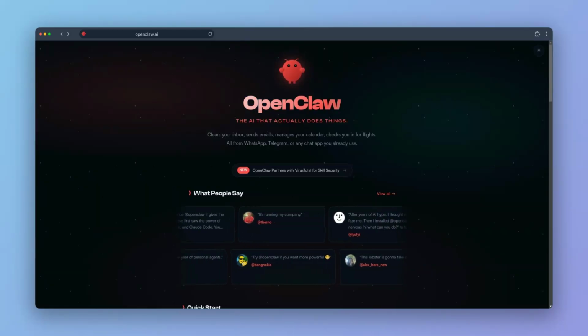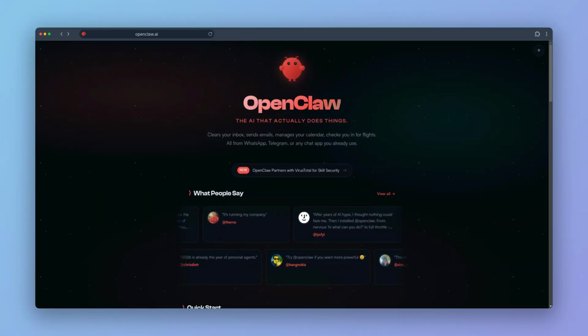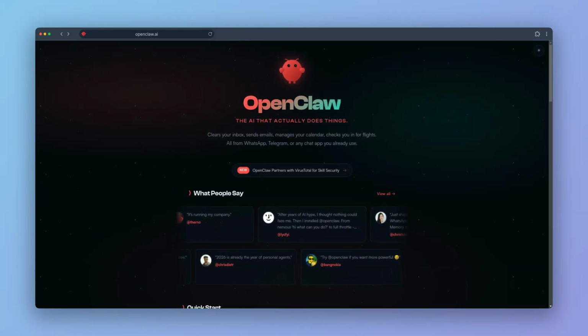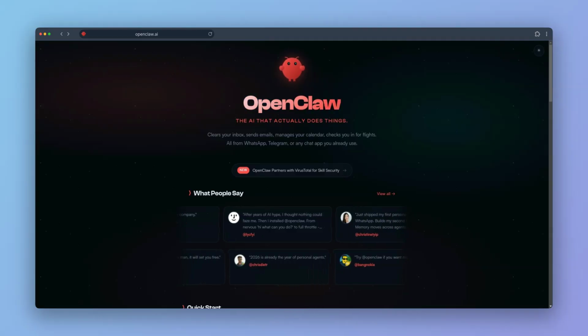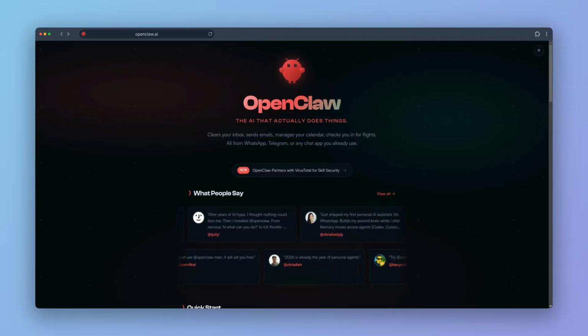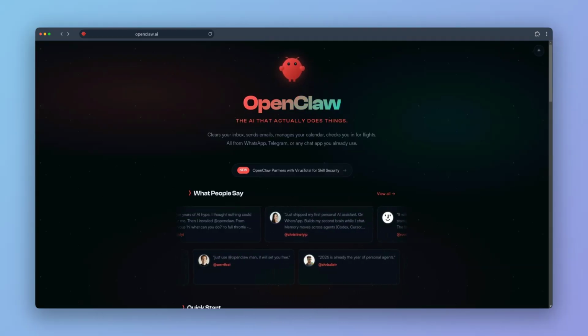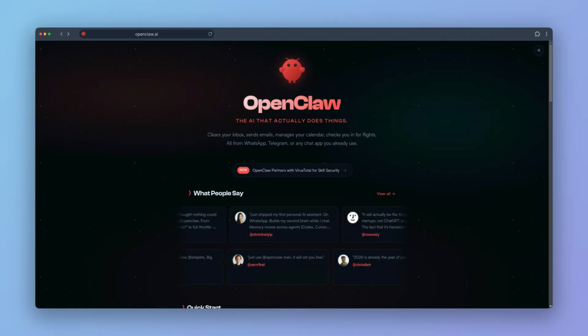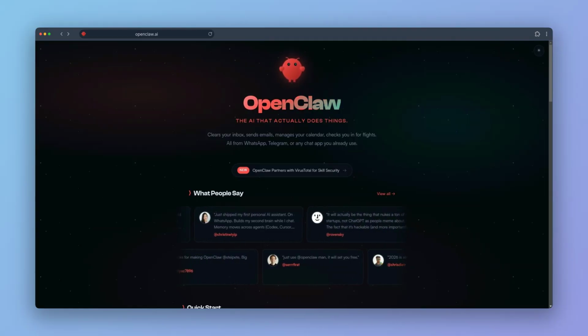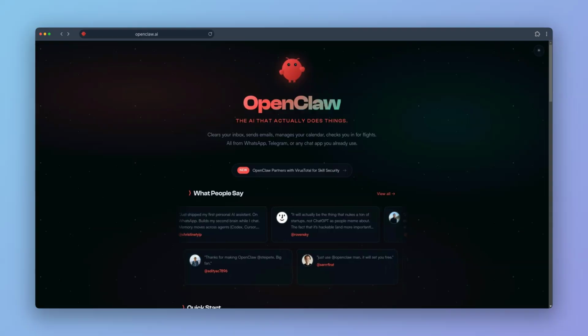In this video, I'm going to show you a really simple way to set up OpenClaw locally on your computer. Quick heads up first, running OpenClaw directly on your machine can be risky because it can execute commands and access your files. So if something behaves unexpectedly, it could affect your system. That's why we're going to use Docker.